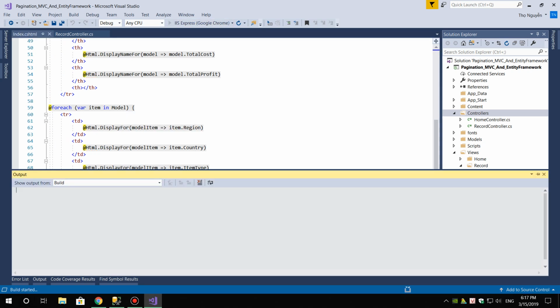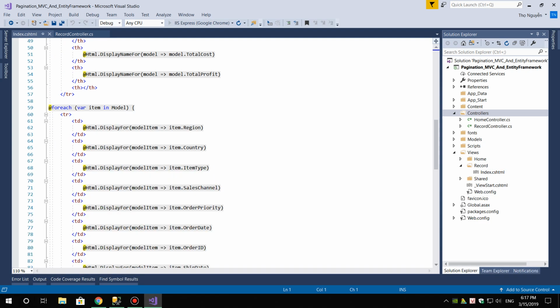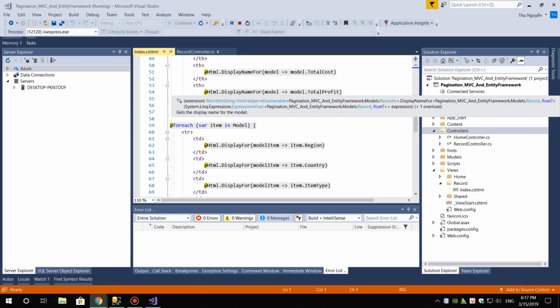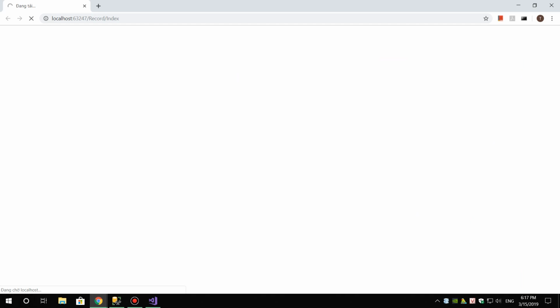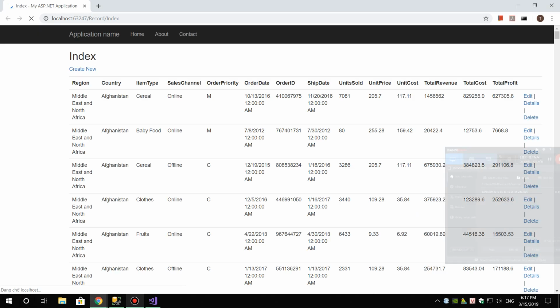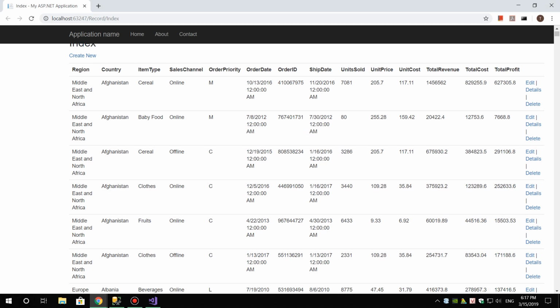I'm using it to test. If we have no issues, then we have 504 records of the product table displayed on the Index page.